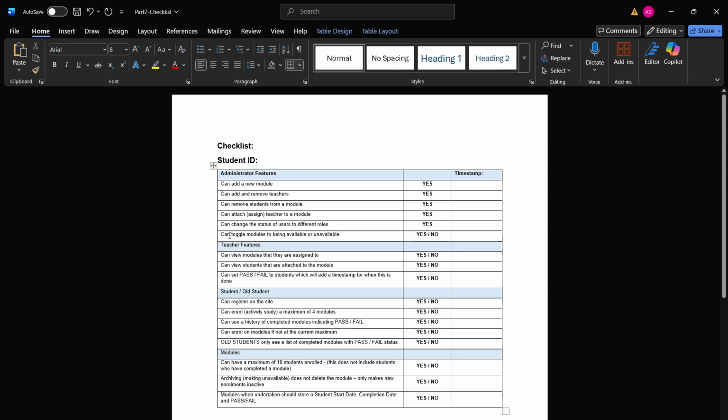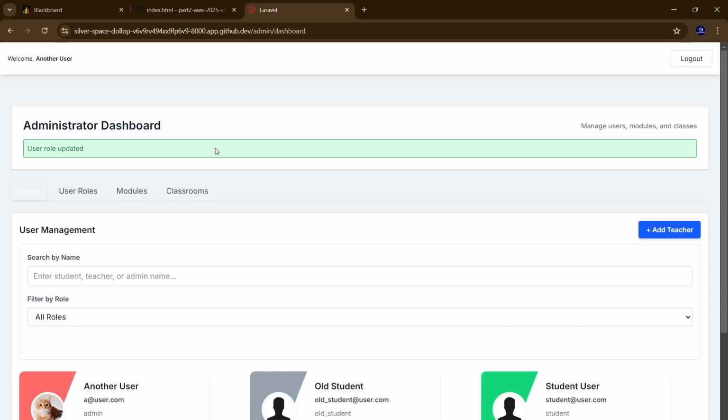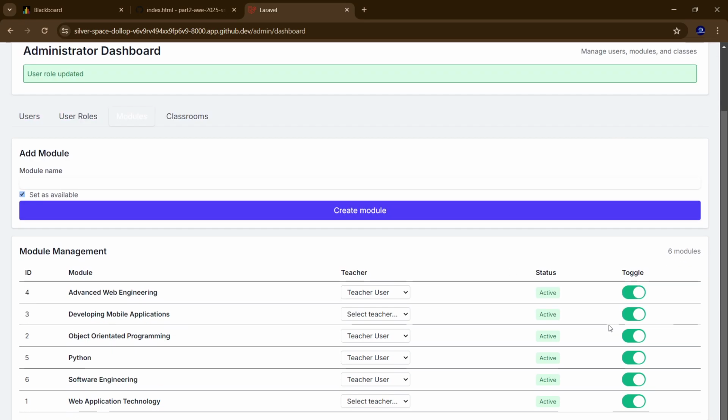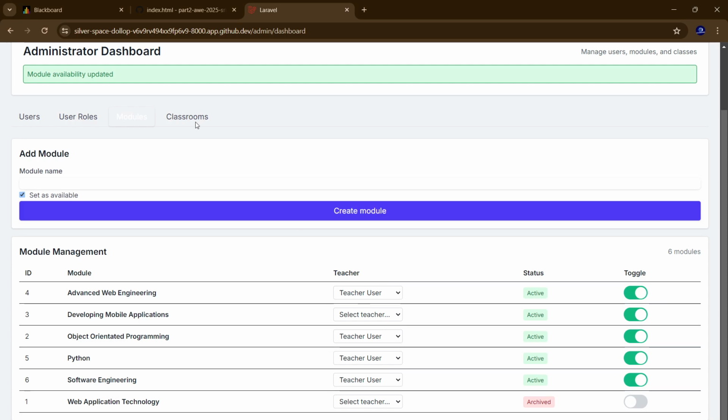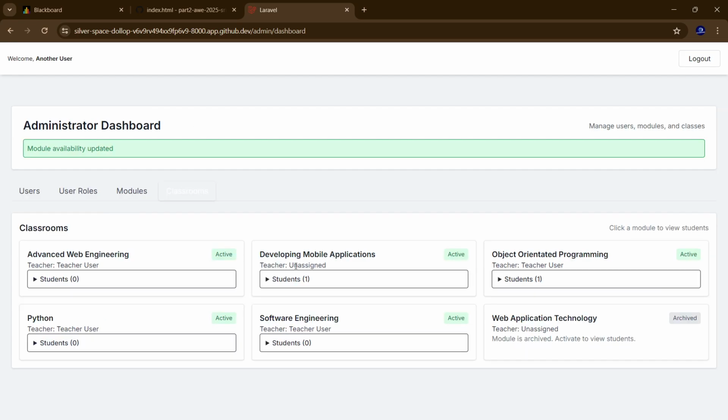We can also make the modules available or unavailable. I've used a switch for it. If you go on here, we can make it archived. For example, let's take web application. We can make it archived, and if you go on to here, you can see it has been archived, and it can only be viewed by students. That's it. So that's also there.